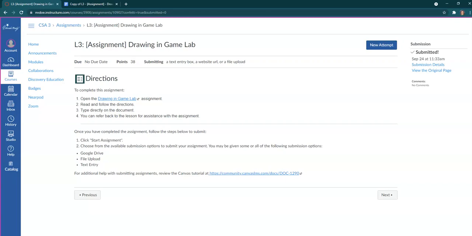So that's it. That is a longer tutorial than I normally will do for the remaining lessons, but I wanted to show you how to go through everything and then how to submit your assignment in Canvas.